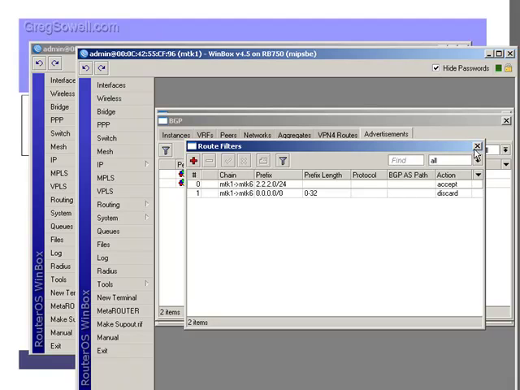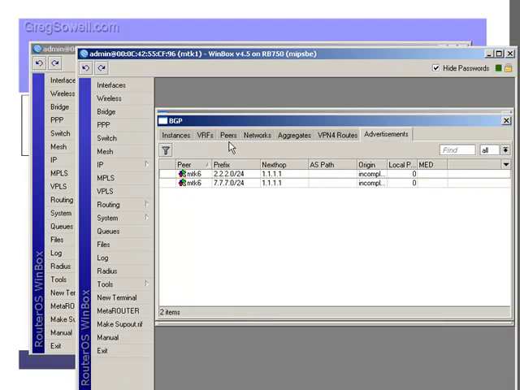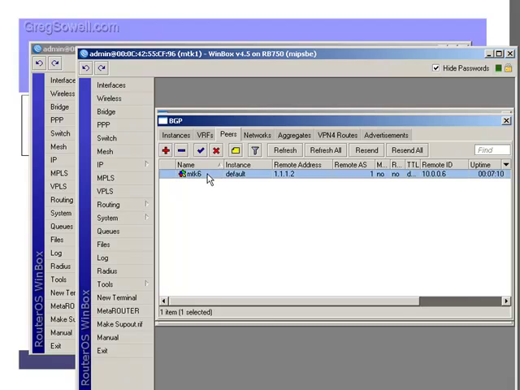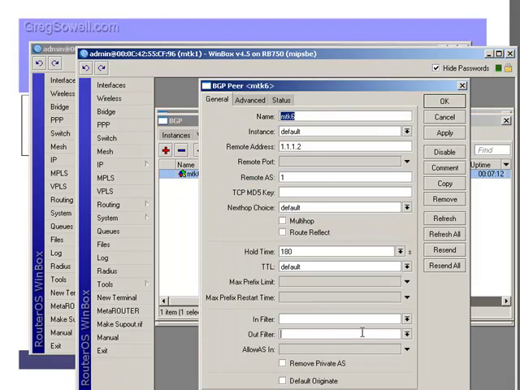So now that we've got the filter created, we're going to assign it to that peer going to our ISP, and it's going to be our outgoing filter. You should be able to hit the drop down and see it. Mikrotik 1 to Mikrotik 6.